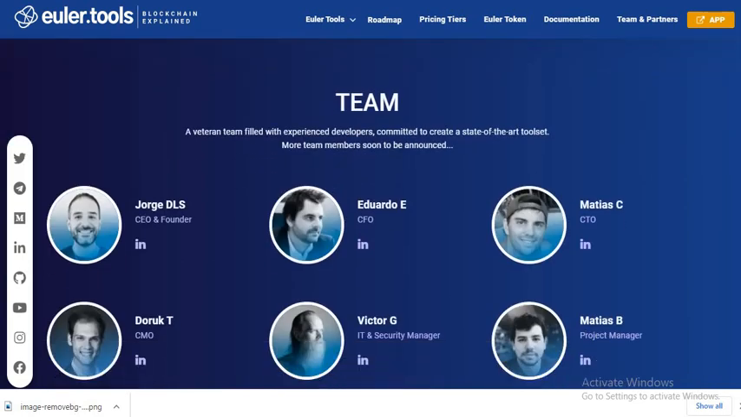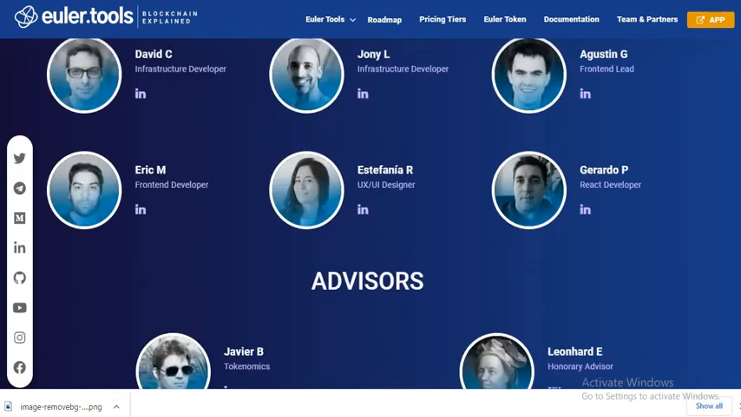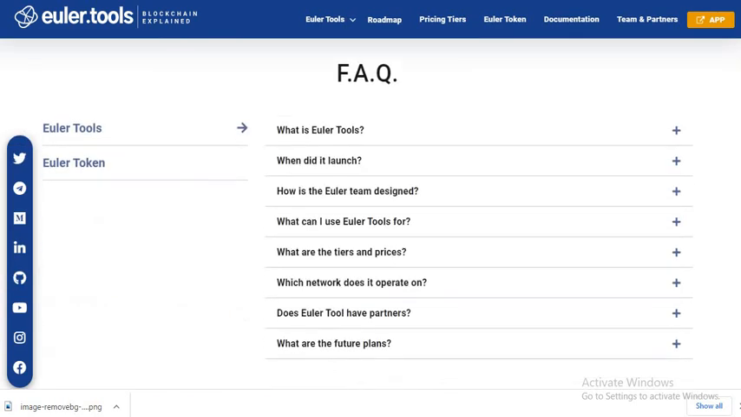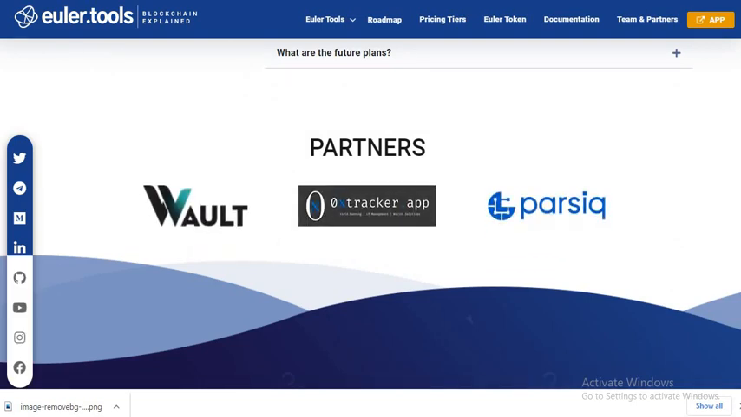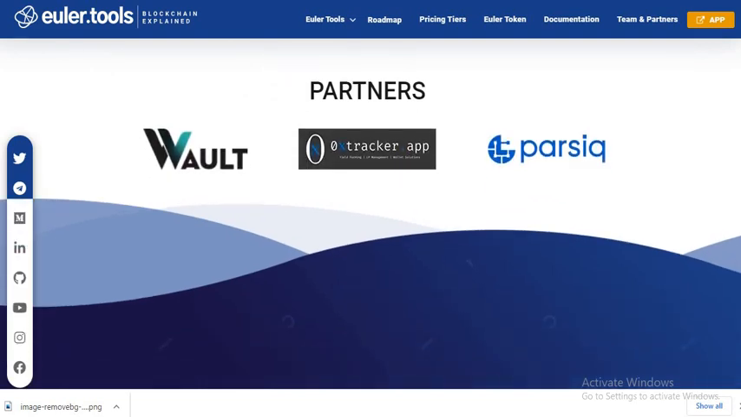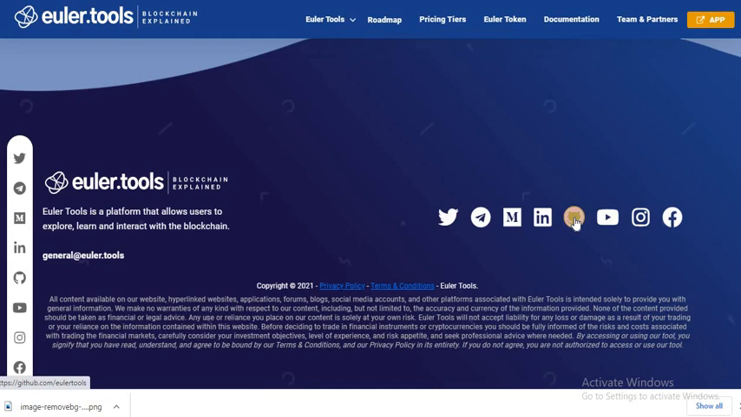And these are the team members of the Euler project. And this is the FAQ section. If you have any kind of question, you can read all the questions and their answers in this FAQ section. And these are the partners of Euler. These are the social links of Euler.tools. You can also follow all these for further information.